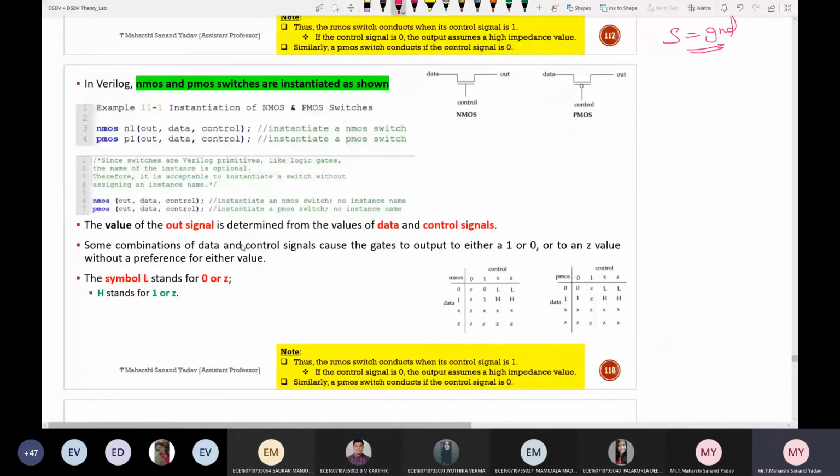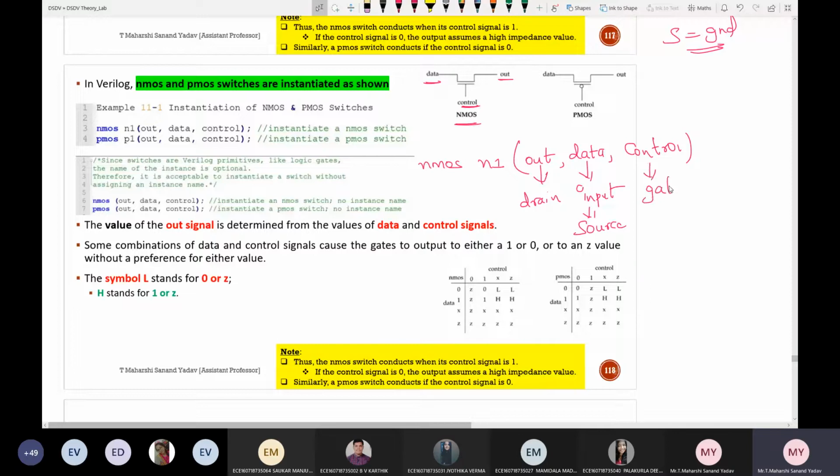Done. And this is the way of writing the syntax for this. Write the keyword NMOS, some random instance name, followed by output and input. This is the syntax which you need to follow. First output, so out. Next input. Input is nothing but data, and after that it should be control. So the output is nothing but a drain, input is nothing but source, and control is nothing but gate. The same concept is applicable for PMOS also. PMOS, instance name, output, input, followed by control signal.